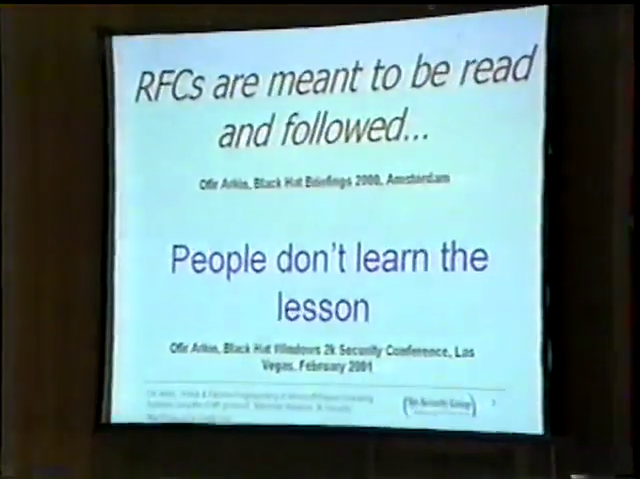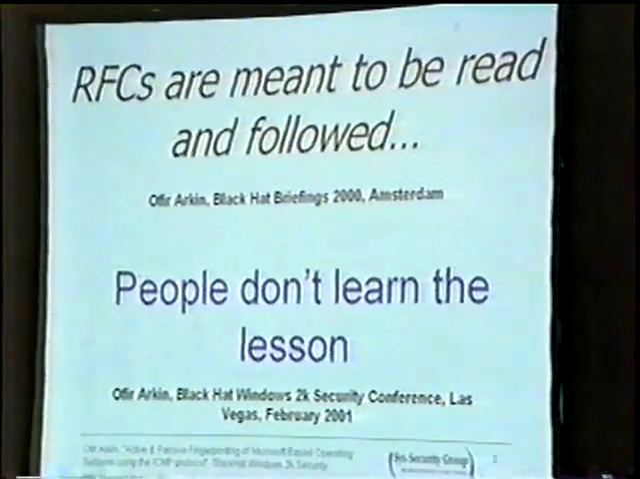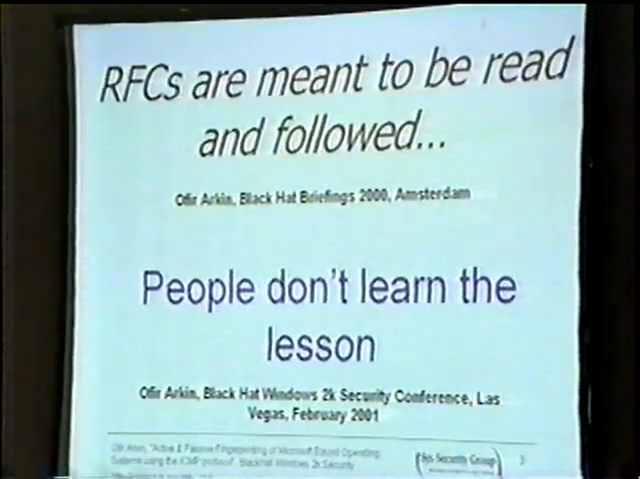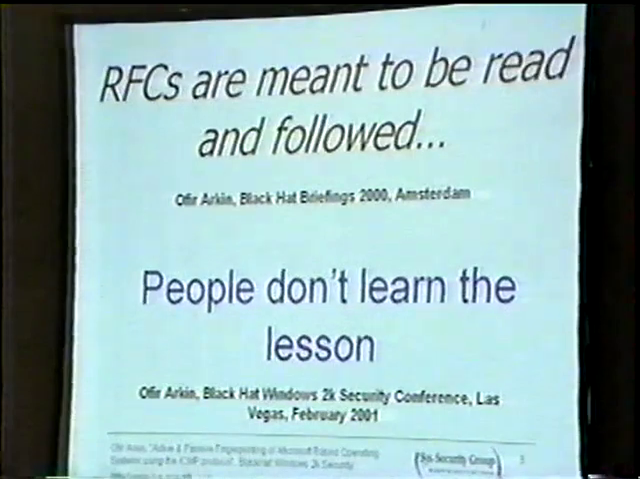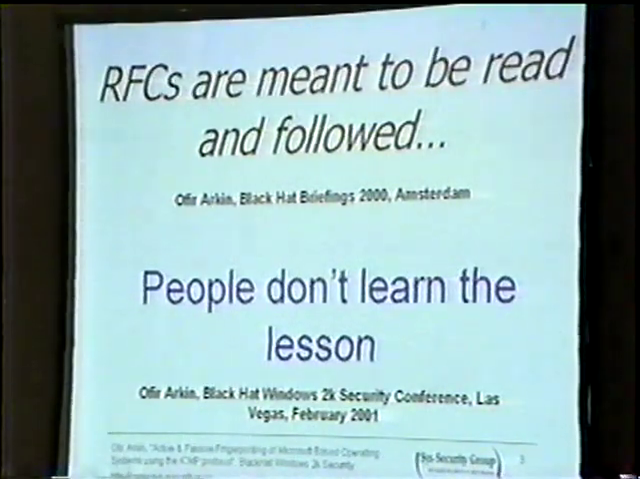When I last gave this talk back in October in Amsterdam, I stated that RFCs are meant to be read and followed. Well, it seems that people haven't learned the lesson yet. I was expecting to see some of the stuff I found changed and fixed, but apparently no one bothered.